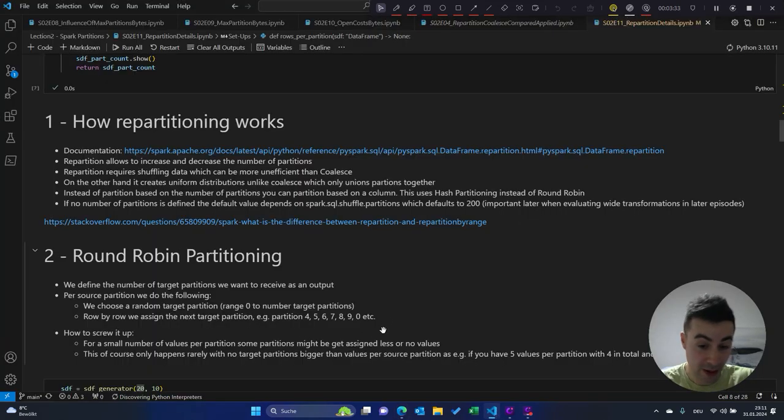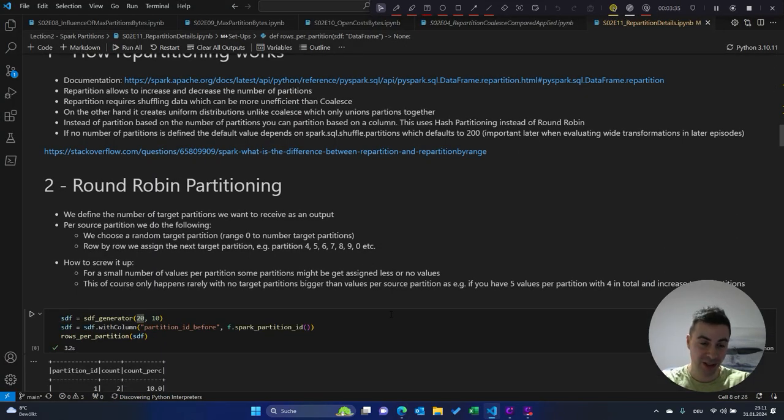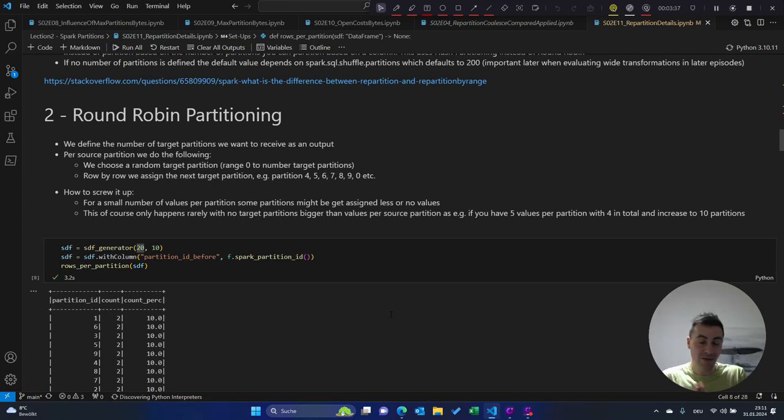So now as we already learned and know how repartitioning is working, let's deep dive into the first repartition strategy and how it works. So round robin partitioning means we basically go row by row and assign each row after each other to one partition. So let's assume we want 4 target partitions. So we define the target partitions.